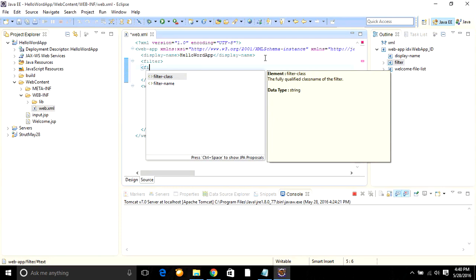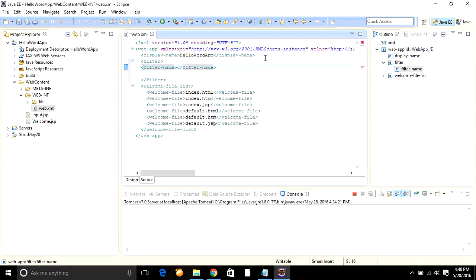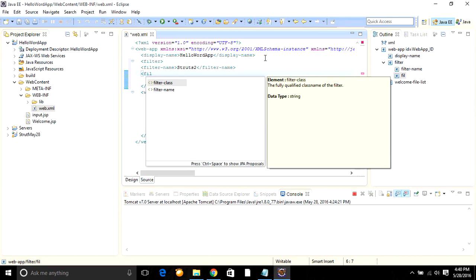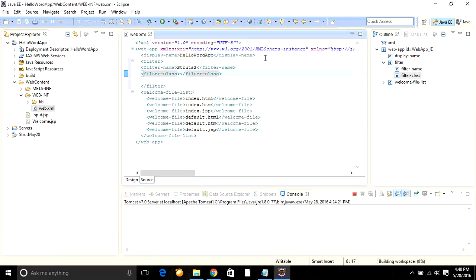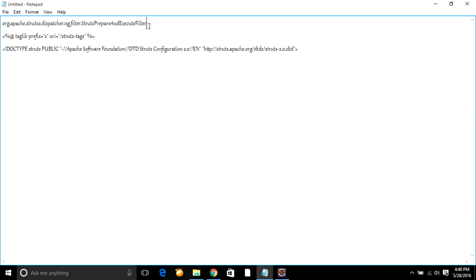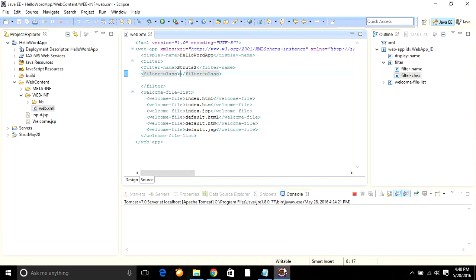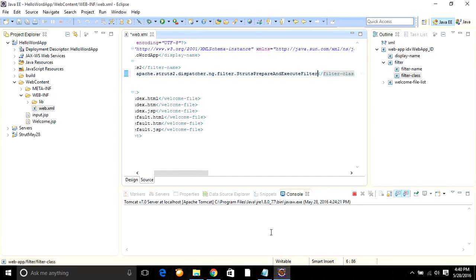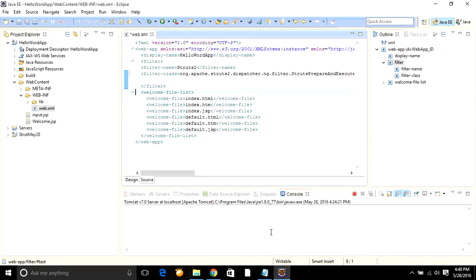within this, that is filter name, which is struts2, and here I'm going to specify the filter class. The filter class is too long, so I'm going to copy and paste it over here. So we have done with the filter.